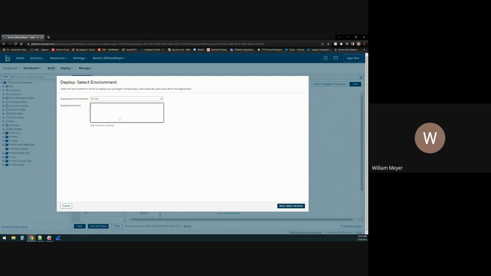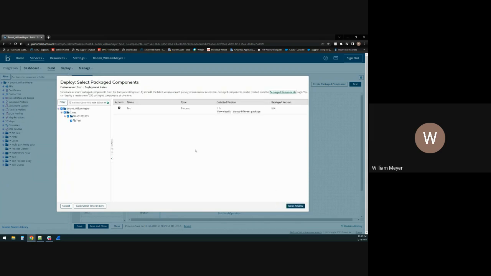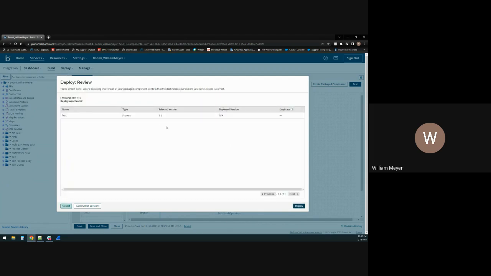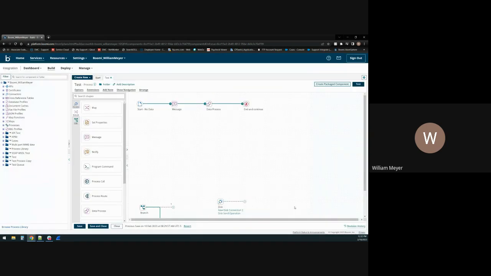Deployment notes are optional. You can put whatever you need to put in there, it's just reference notes if you ever look back at this deployment to see why it was deployed. You hit next. And this page will review everything you put in, where it's going to get deployed, the name of the process, and anything else you have in this package component. You hit next again, and it gives you one final review of everything, and you hit deploy.